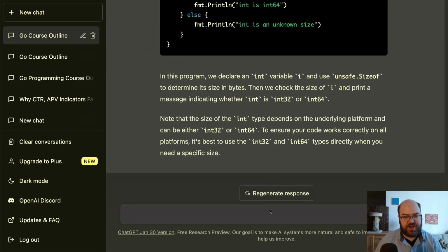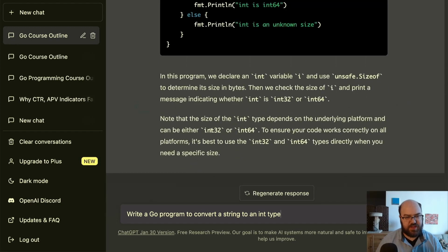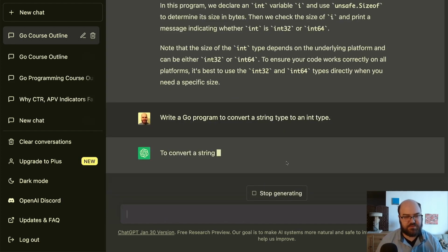Let's practice with strings and ints. Write a Go program to convert a string to an int type. Is it convert or is it cast? Type conversion. Yeah, it's convert. A string type to an int type.